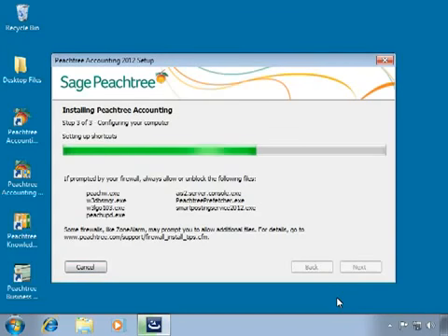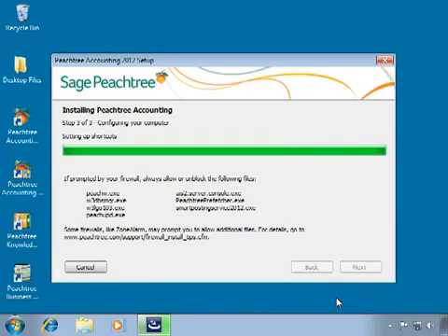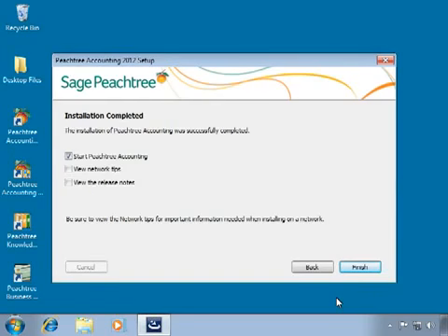In addition to Sage Peachtree, programs installed at this time include the Pervasive Database Engine, which is used to manage your database, as well as Sage Advisor and integration services. Once the installation is complete, a final window will appear. We will uncheck the Start Peachtree Accounting option and then click Finish to complete the installation process.